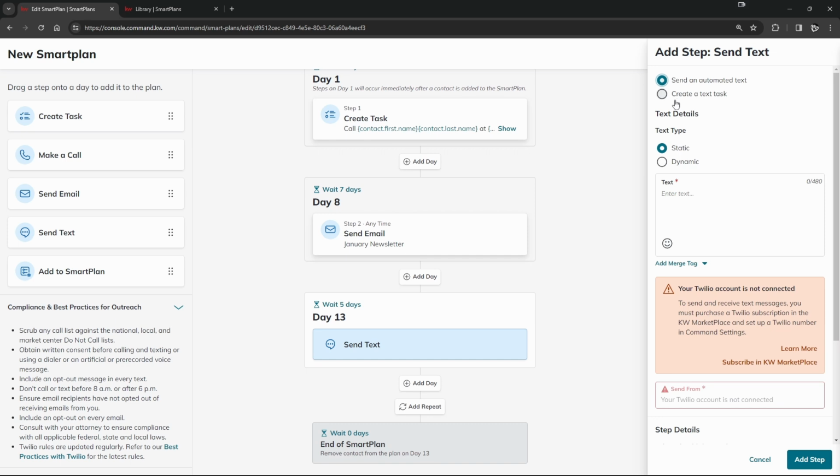Next, down below right here, we have the option to create a static or a dynamic text right here. And this is pretty cool. Say if you end up repeating this SmartPlan 3 or 4 times, you may want a different text to go through at each rotation or each repeat. Here you have the ability to do that with your dynamic.